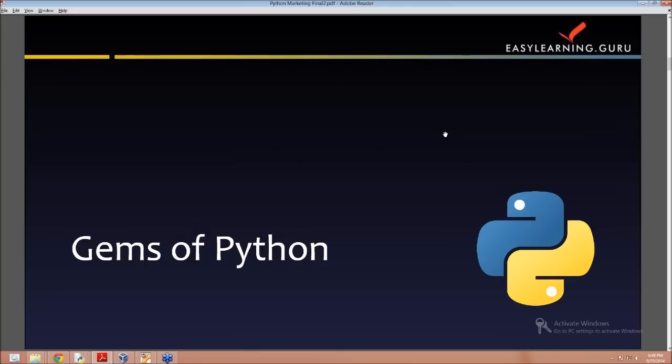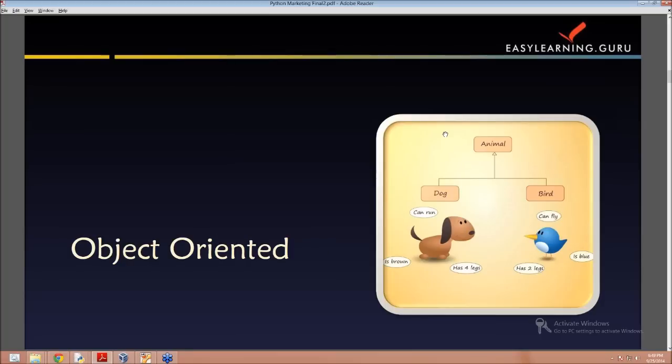First, Python is object-oriented. Python supports object-oriented programming. That is, it provides all the functionalities which are supported by any other object-oriented language, including classes, objects, inheritance, operator overloading, and so on.